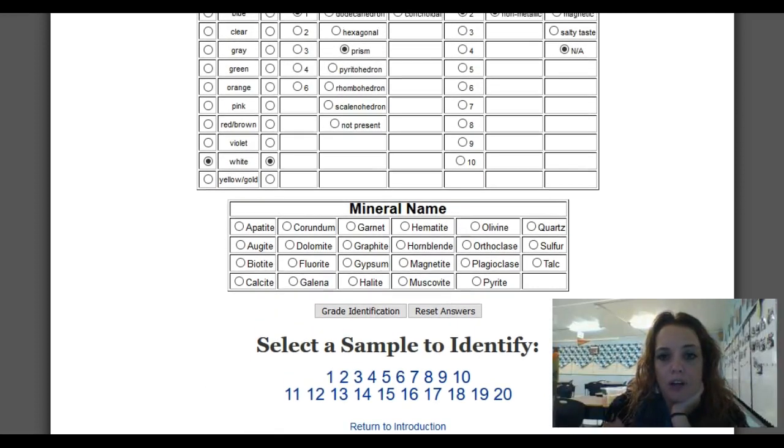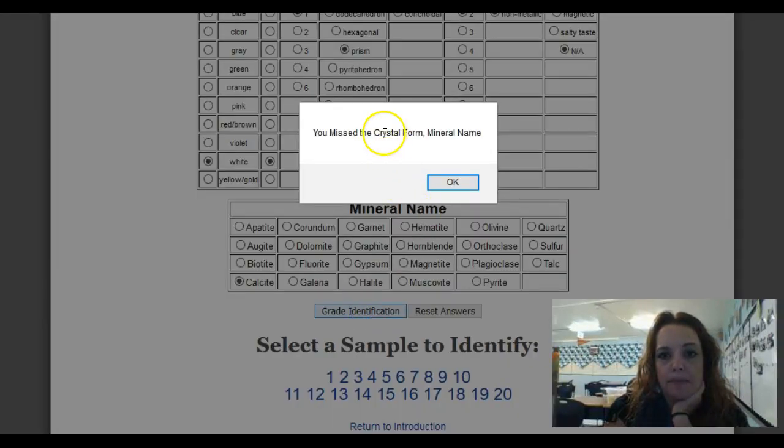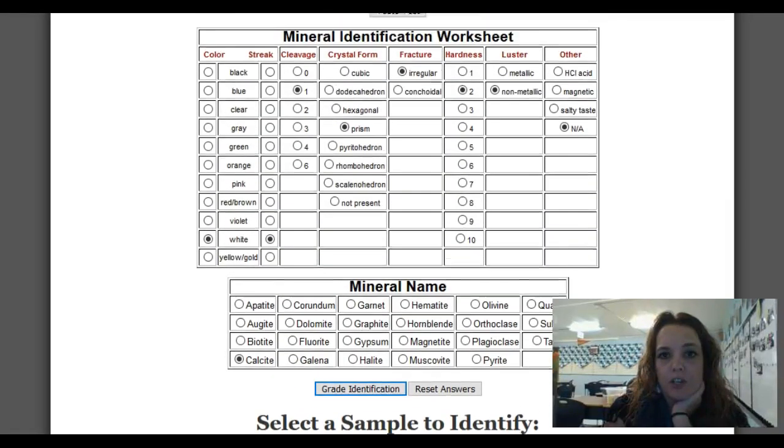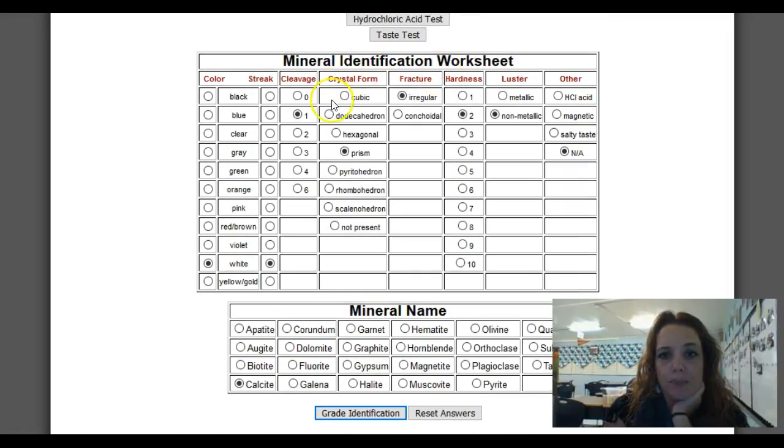Well, based on all these different properties, you can either go back to your introduction, or I would suggest printing out that first page. I'm going to pretend like I looked at it and I said, hey, I think it's calcite. So I'm going to grade that identification. And it said I missed the crystal form and the mineral name. So I need to go back up. Crystal form, so it's saying it's not a prism.